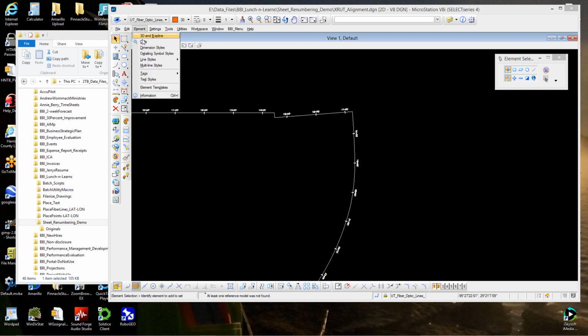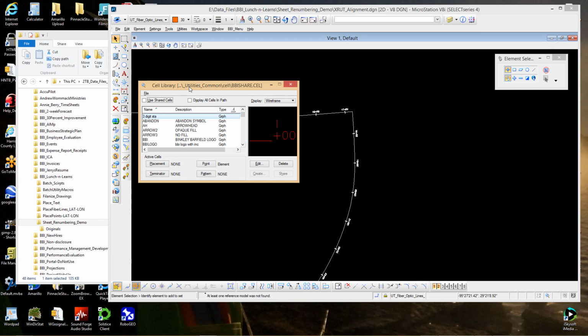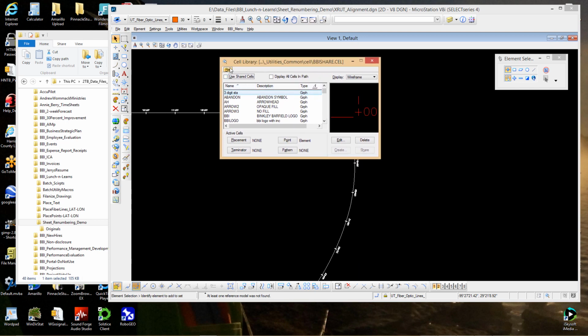If we go to Element and Cells, you can then open the library of your choice. Currently we have the BBI Share library attached. And if you'll notice in the list, it says the type of cell is a graphic cell. When a cell is created, it can be created in a few different ways. And I'll give you an example.